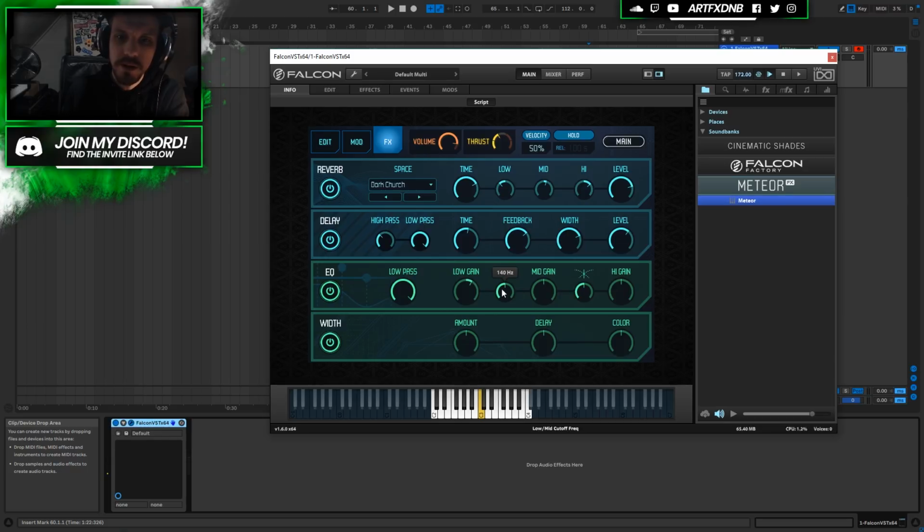Between those three, you've got two crossover knobs, so these will control the crossover frequency between the low gain and the mid gain, and the mid gain and the high gain respectively.